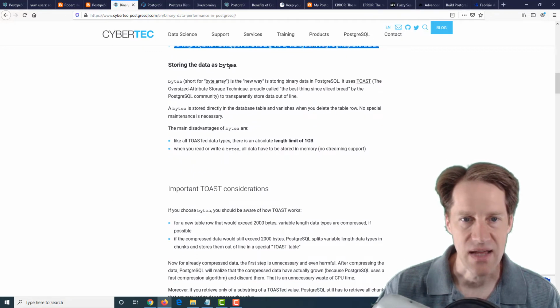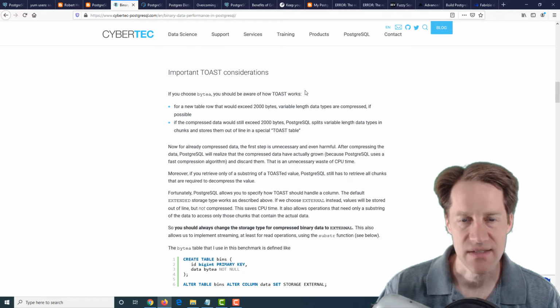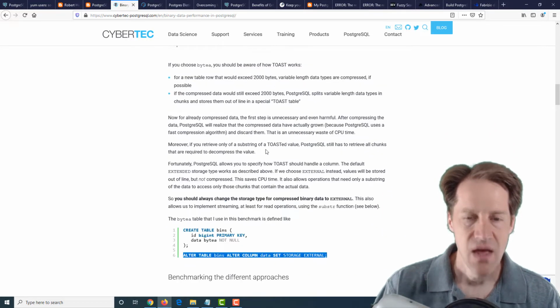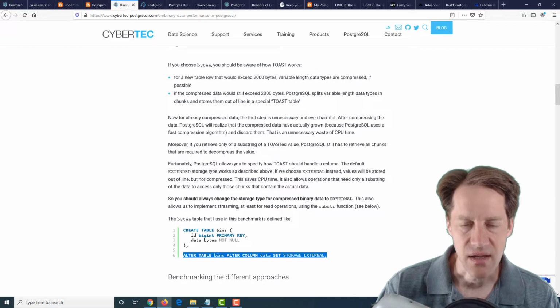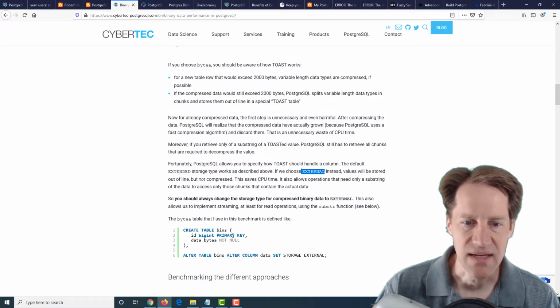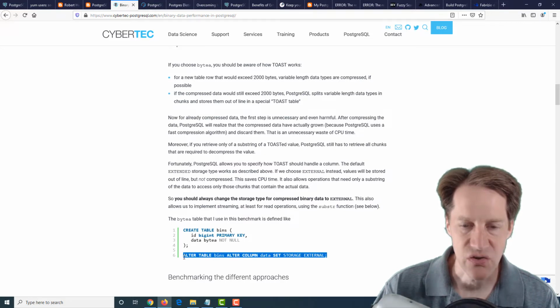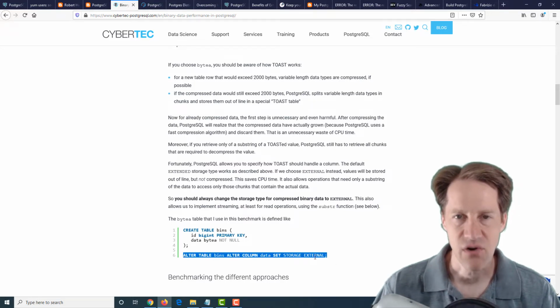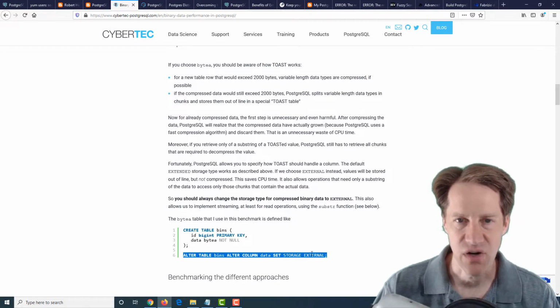The third option is storing data as a bytea data type, and that's the new way of storing binary data. Now, it says the main disadvantages are there's an absolute limit of 1 gigabyte, and all the data has to be stored in memory. There's no streaming support. And he says with bytea, this basically uses TOAST to be able to store that data, so it stores it separately from the table. Now, along with this, because normally PostgreSQL compresses large data being stored, you can avoid that by setting the storage to external for your bytea data type. So for example, here, setting this to external actually avoids the compression. So if you're already compressing it, use external here to avoid trying to compress it again.